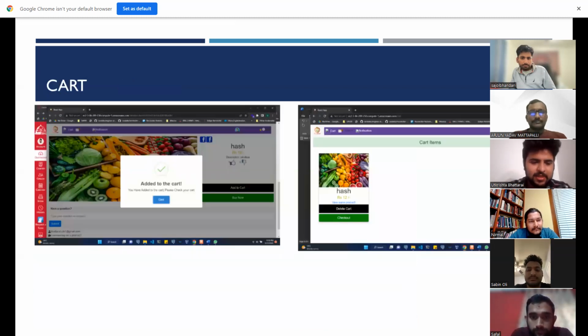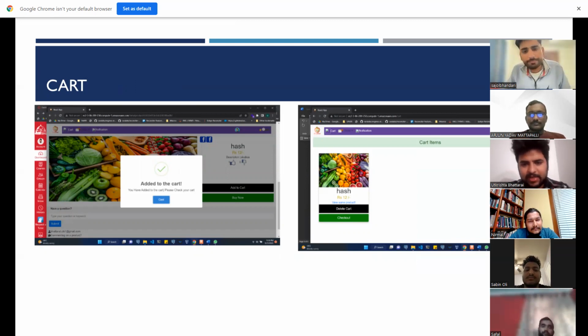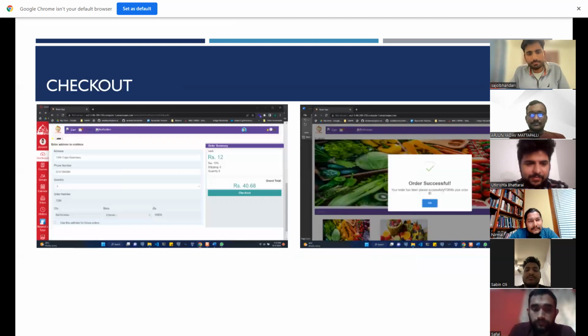So this is the cart part where a user is adding an item to the cart, and the user can add one item to the cart only once. He cannot add the same item again. So this is also validated, and we can see the item has been added to the cart. Moving on to the next slide.